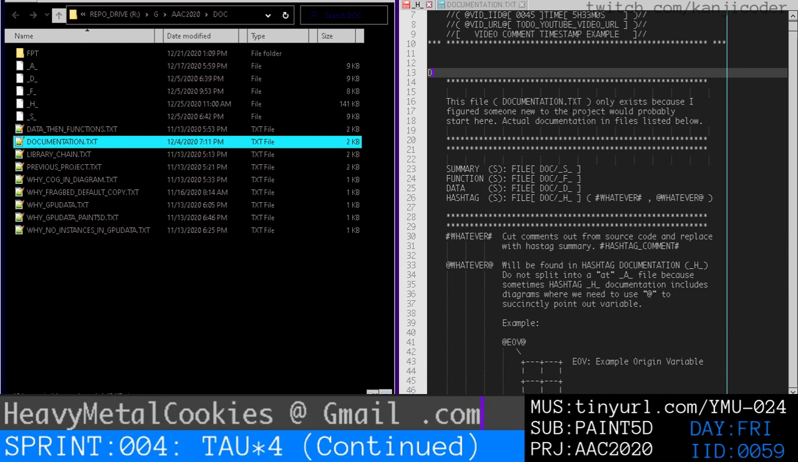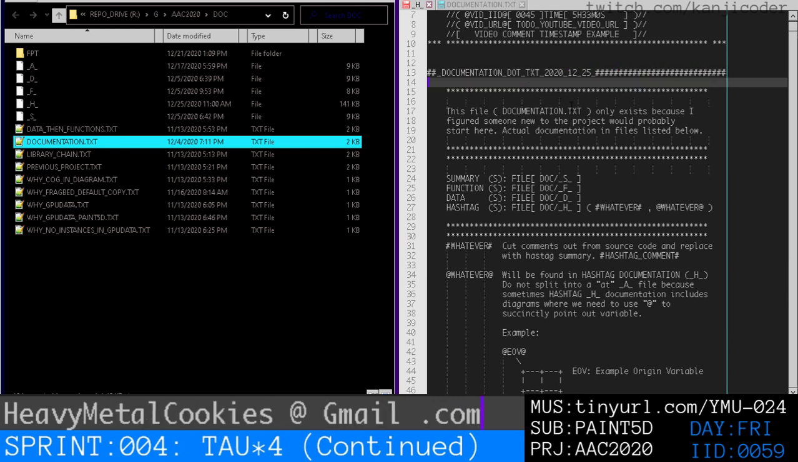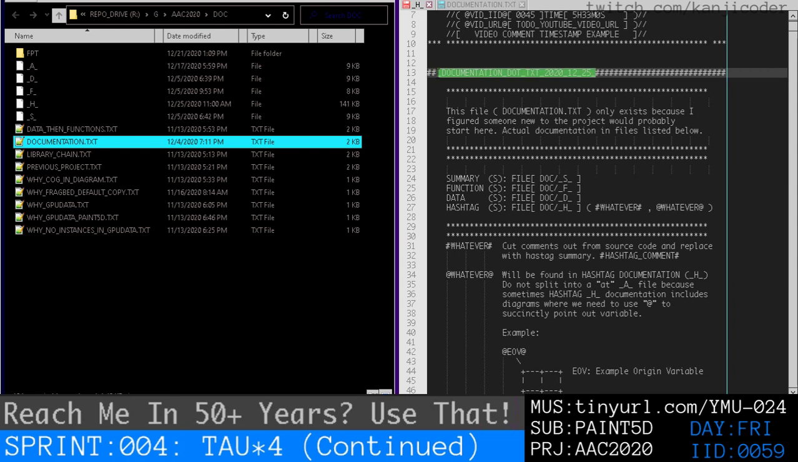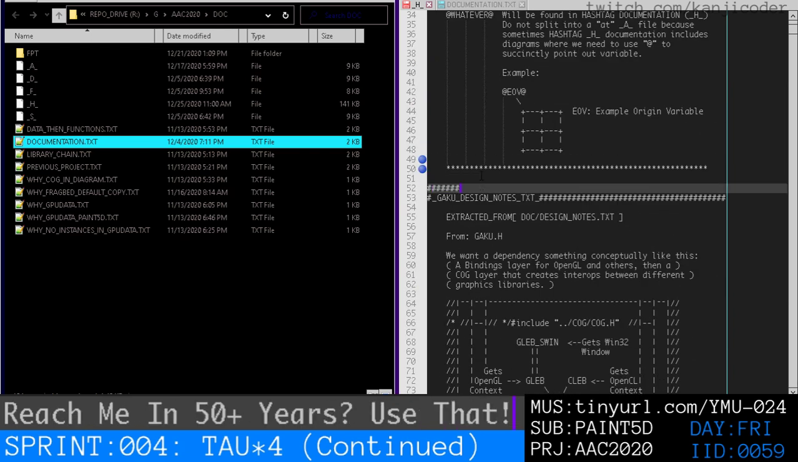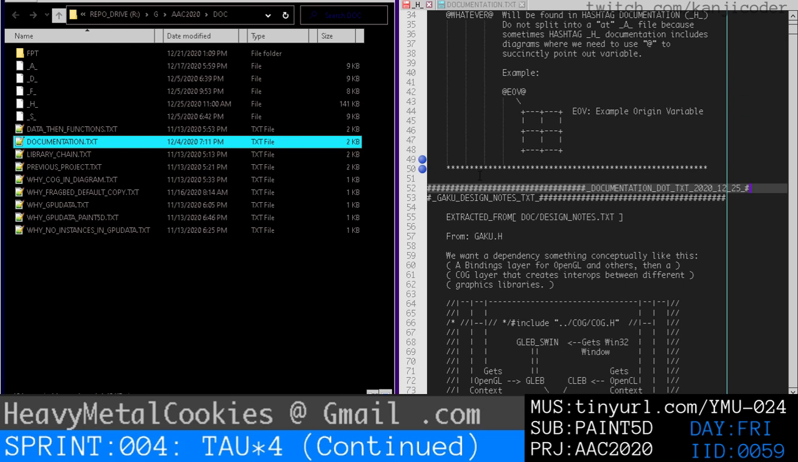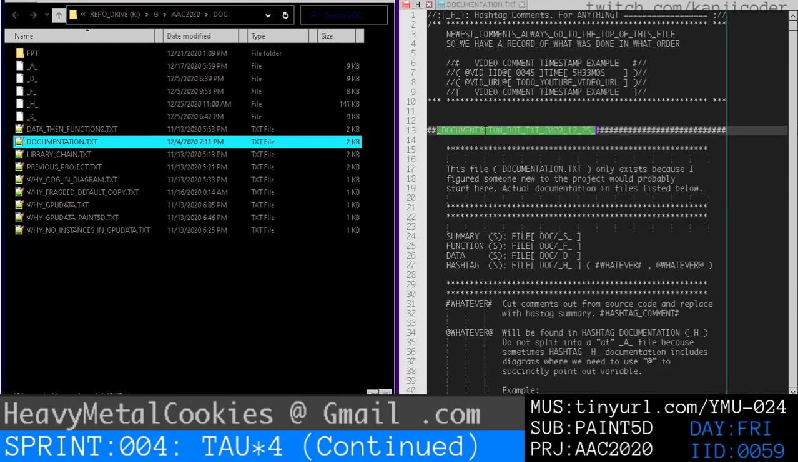So we'll just make a note here that this is documentation.txt, and we'll just say 20201225, because documentation.txt is a pretty generic label. So we might as well make a note of when that was from, right? And we're just gonna keep on doing this kind of housekeeping thing for a while, right?